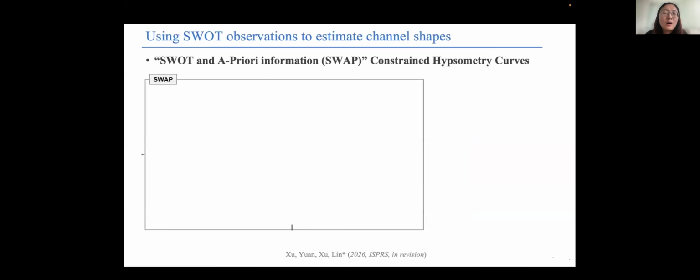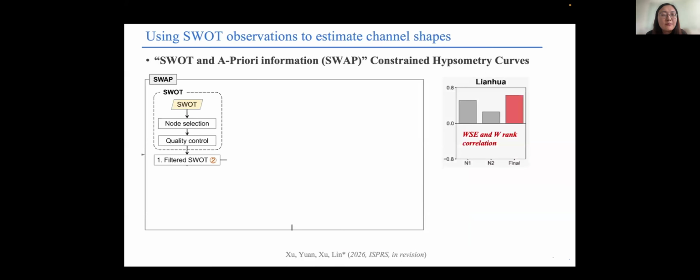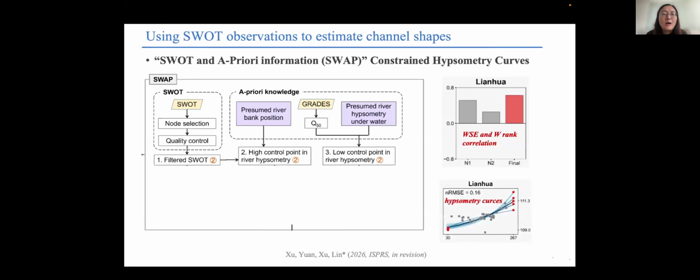And also now we have SWOT observations, because SWOT can give us simultaneous observations of the water surface elevation and width. So we are also trying to use SWOT observations to better constrain the hypsometry curves that can give us better channel shapes. Recently we've been developing a SWOT method that pre-processes the SWOT node, RiverSP node product, trying to improve its water surface elevation and width rank correlation. And then also to add some prior knowledge of a low control point and a high control point, and do curve fitting to estimate the whole hypsometry curves.